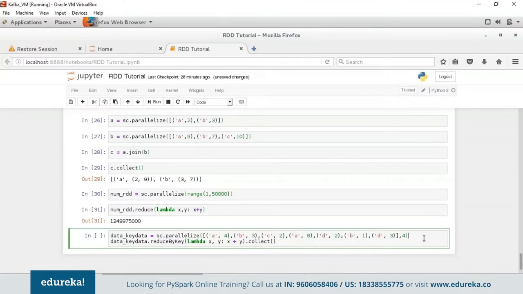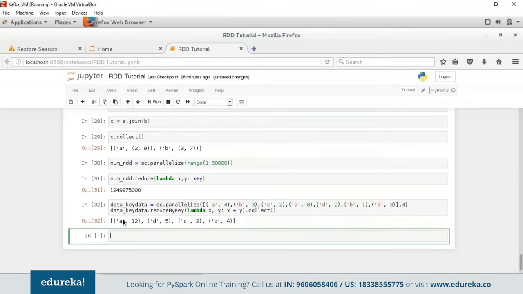And as you can see here, we have reduced by key. We are using the same lambda function. So as you can see, in A we have 12, which is the sum of 4 and 8. In D we have 5. D has 2 and 3, C has 2, and B has 4. B has 1 here and 3 here.